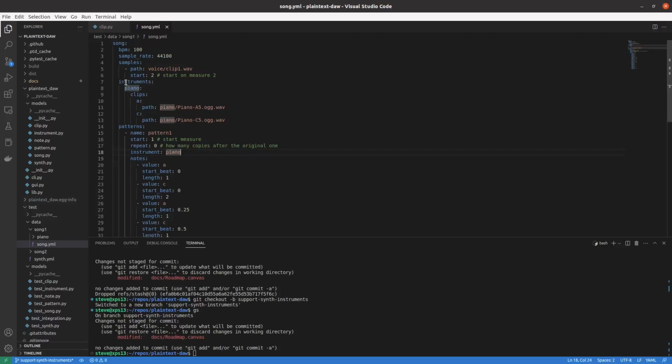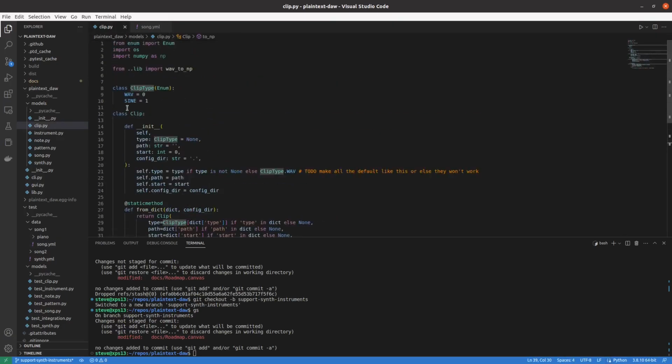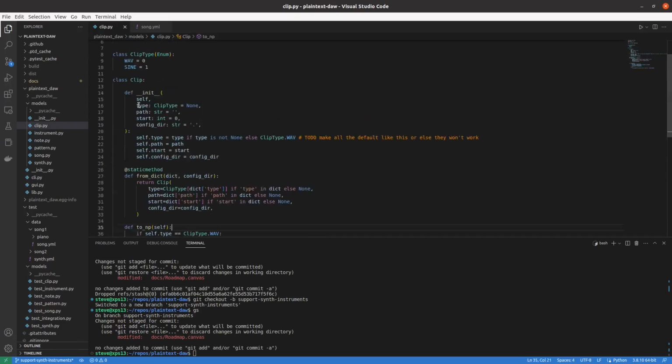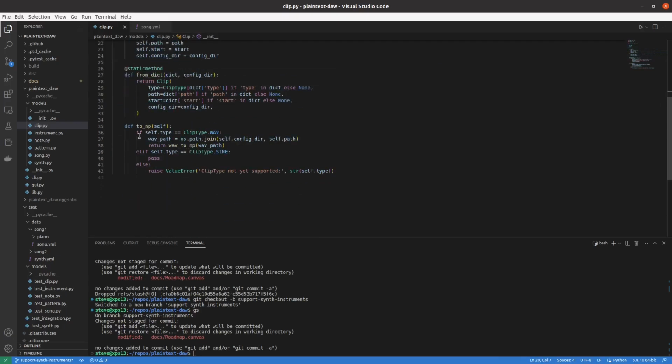So as we have it now, an instrument is, here's the name of the instrument, right? It's a collection of clips. And currently those clips are only WAV files. That's all that we support. In the clip code, we have a toNP method, and that's what gets us our numpy array of raw data that we can manipulate. And currently, I did add a clip type because I was thinking we could go down this path. If it's a WAV file, it uses wave to NP, which we've already established is a way to get a WAV file into that format, and it just returns it, right?